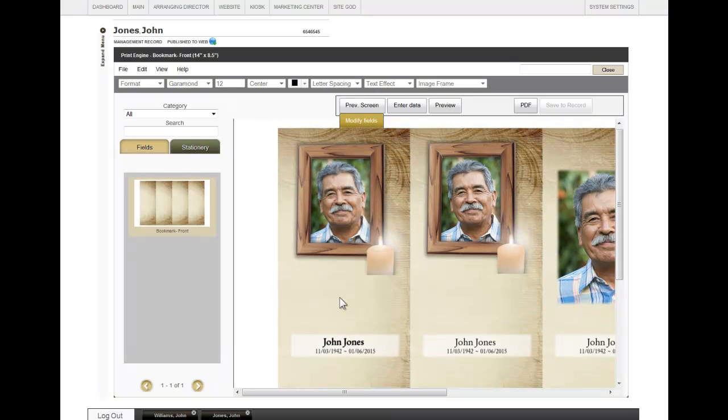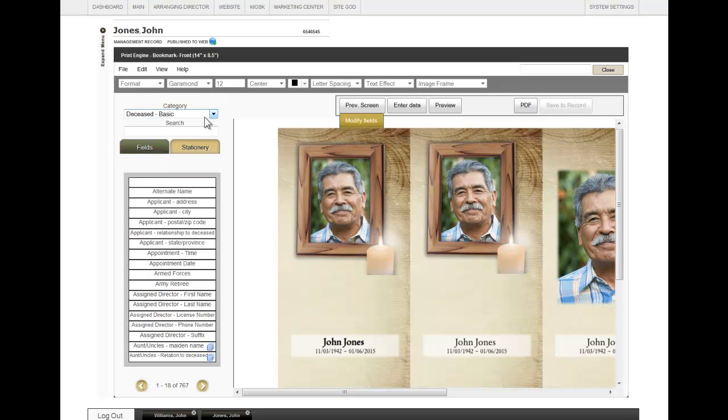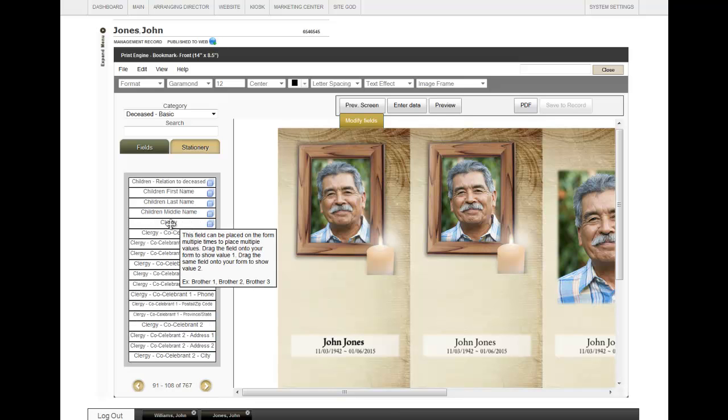If you would like to add more information, you can click on Fields on the left-hand side and choose the category. So Deceased Basic as an example. This gives you all of the fields that are available under the Deceased Basic category. So you can just click through until you find the field that you would like. If you would like the clergy as an example, you can just drag and drop it and place it where you would like it to go.